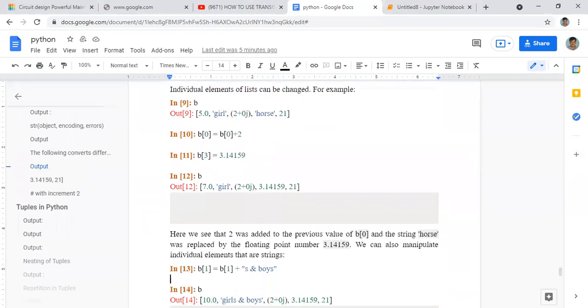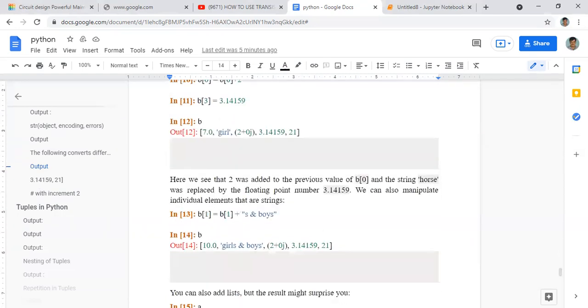Okay, now moving on, look here in this b of 1. Yes, the first position, there is girl. We are adding this string, that is yes and boys. So we can see the output as boys and girls. Okay, I hope this much is clear.